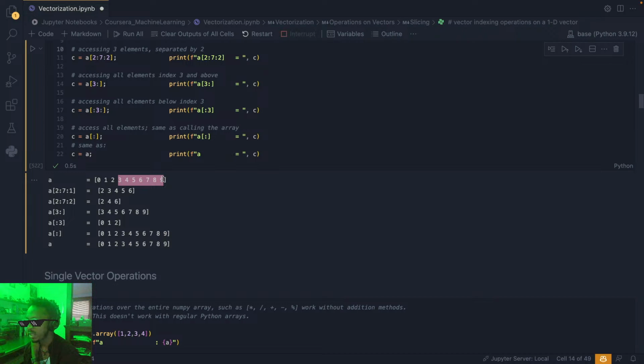And then the inverse is true if we want to get everything from the indexes before. We do it like this, right here. So we're saying that we don't care about the start. We want to look at the stop, or like the end. So our slice should end at the 3rd index, and it should get everything before that.